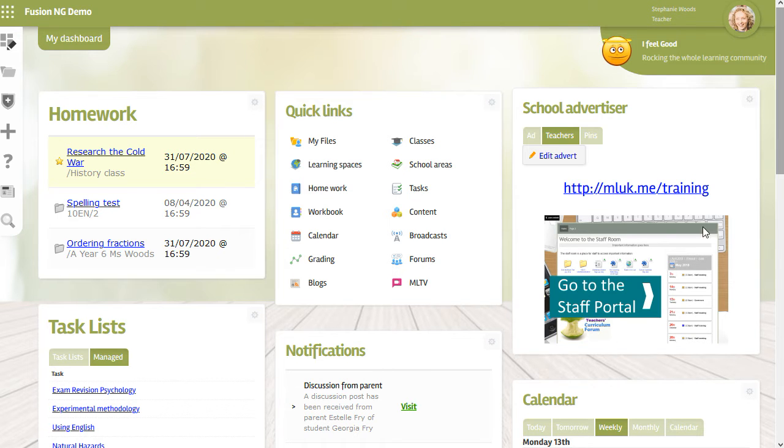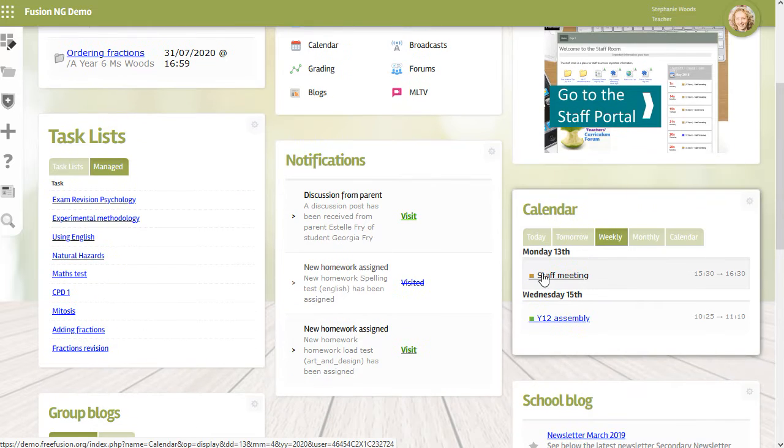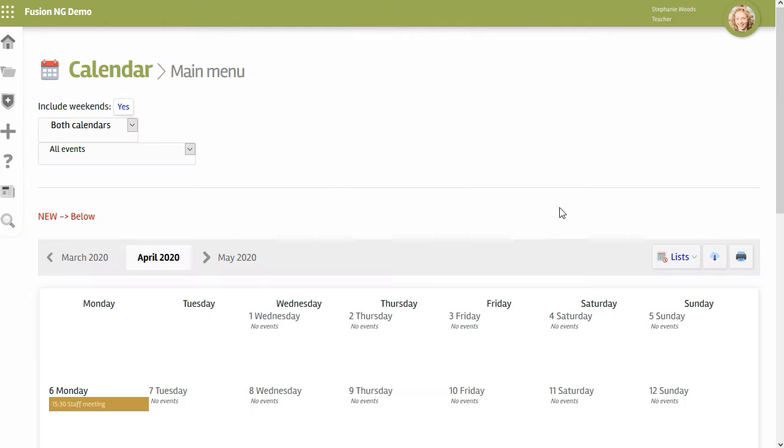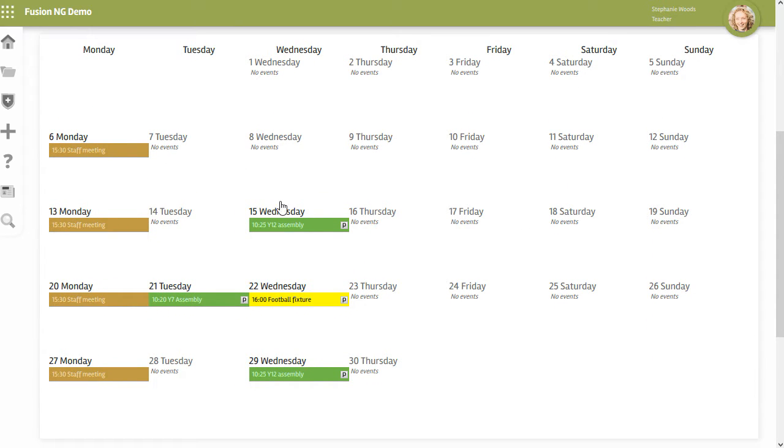There's a calendar in Fusion, and each of the events that are recorded in the calendar have a category assigned to them, or an event type. So you can see at a glance that these have a different color icon. If I go into the main calendar, you can see the various calendar items there have a different color, indicating that there's some sort of a different event going on. The ones that are visible to the whole school community have a P for public.